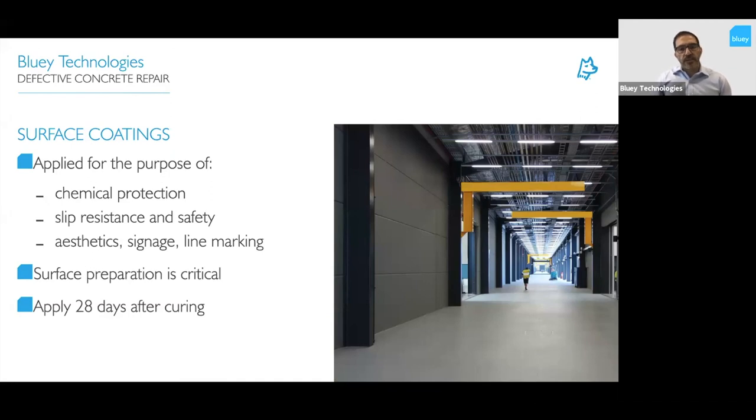Surface coatings, these can be applied after concrete is placed for the purpose of chemical protection, slip resistance and safety, or aesthetics for signage and line marking. Surface preparation is critical for this type of application, and it usually is applied 28 days after curing of the concrete, particularly for a resin-based coating.